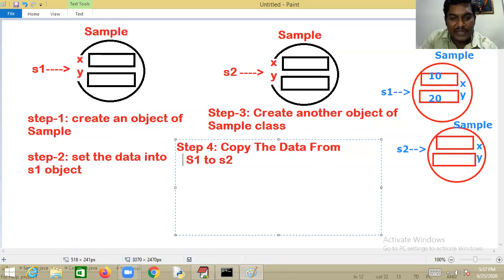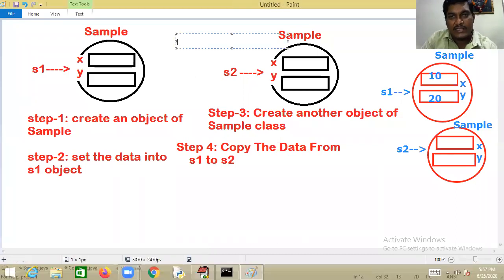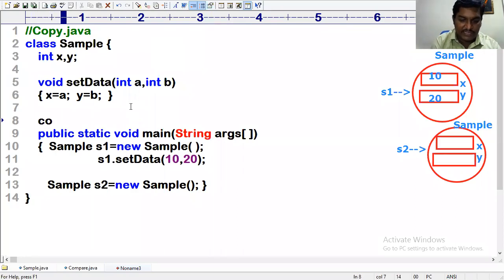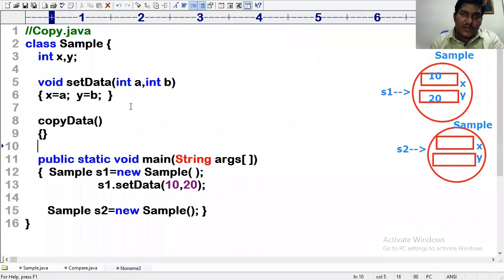Copy the data from S1 to what, dear friend? S2. Now we have to achieve this logic. Sir, I want to define one method. What is it now? Sir, copy data. What purpose? Just copying the data from one object to another object. Copying the data from which object? From the S1 object to the S2.